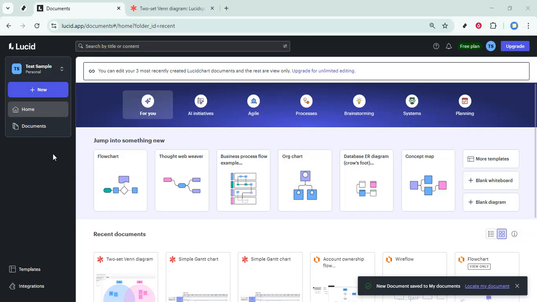In today's video, I'm going to teach you how to create a diagram in Lucidchart. By the end, you'll know how to open the site, browse the template library, pick the right starting point, and quickly tailor the diagram to match your needs.